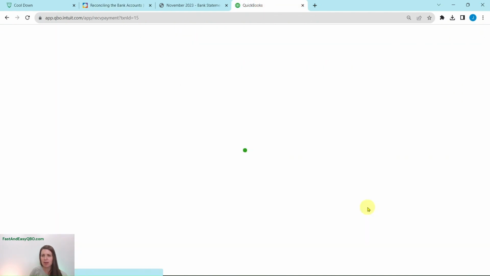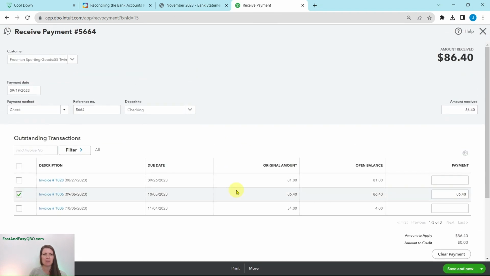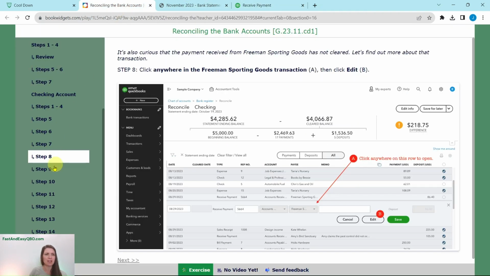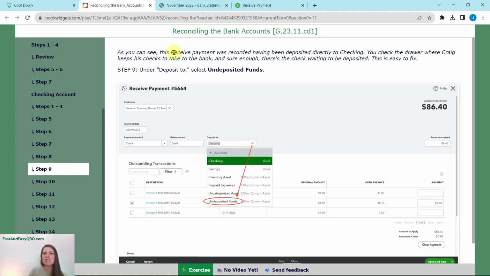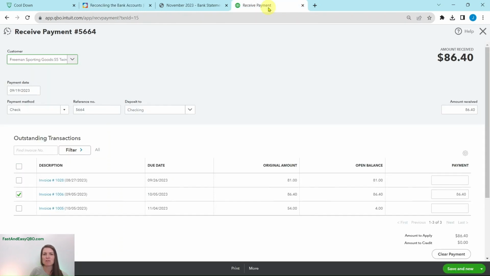So click on the white Edit button right there to see that received payment show up for us. As you can see, this received payment was recorded having been deposited directly to the checking. You check the drawer where Craig keeps his checks to take to the bank, and sure enough, there's a check waiting there to be deposited. So this is a very easy fix as well. Under Deposit To, we're going to select Undeposited Funds.